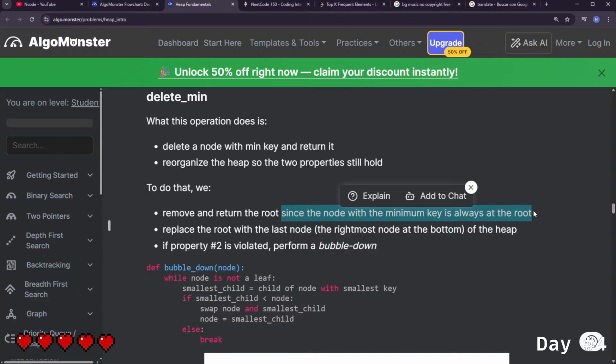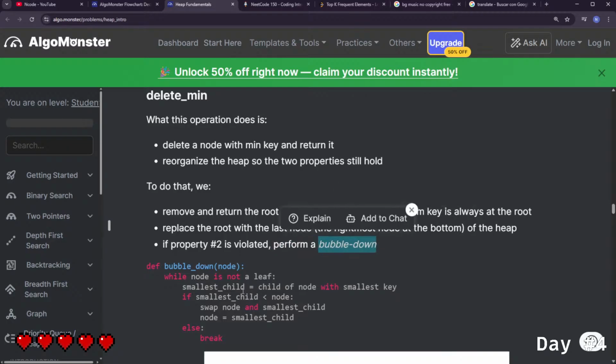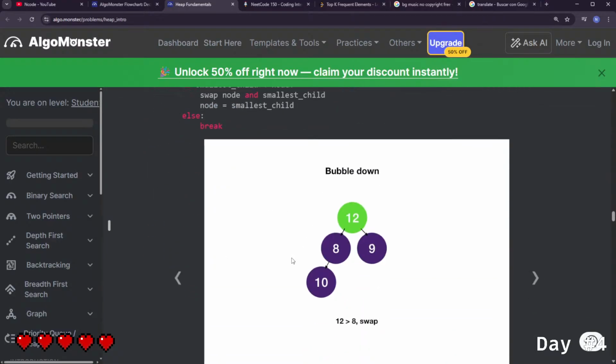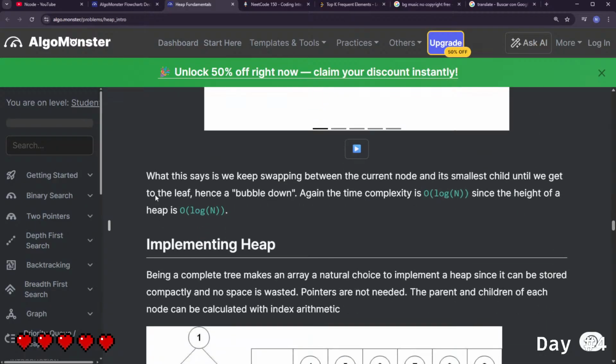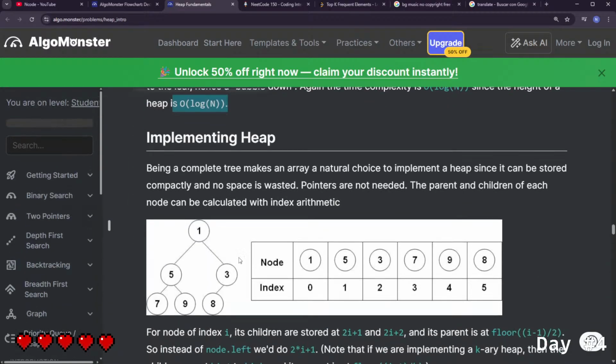It's like moving up all the nodes when we do this delete min. If property 2 is violated, perform a bubble down. Bubble down is like bubble up but inverse, I guess. Yes, bubble down is moving this one to the bottom. What this says is we keep swapping between the current node and the smallest child until we get to the leaf. Hence the bubble down. Same as bubble up. Yeah, I see that.